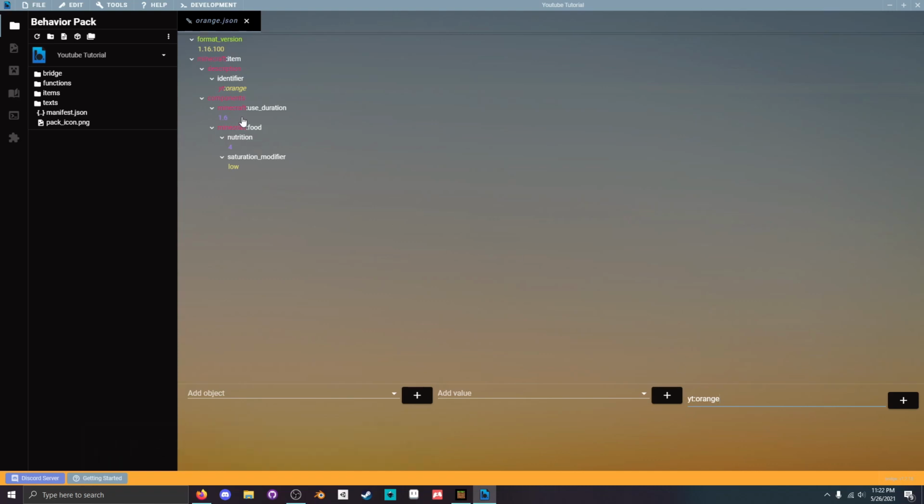Now, we can leave all of these settings the same, or you can change them. For example, the use duration, you can make that shorter or longer. I'm going to change this to 0.4 to make it really short. And then we can give us a bunch of nutrition by changing this to 6. That should be fine. So we've changed the way the game works. We've added an orange. And there is an item that you can use now if you create a world with this add-on that it's called the orange, and you can eat it and it'll give you food.